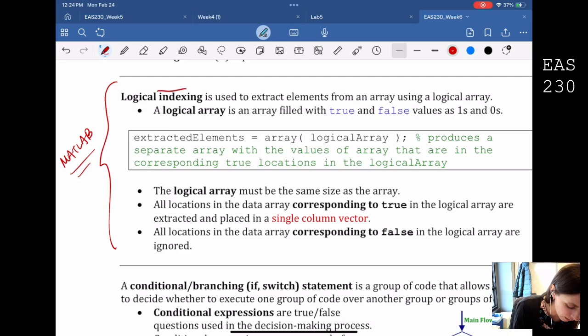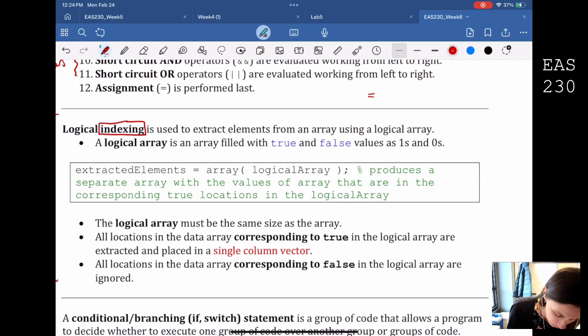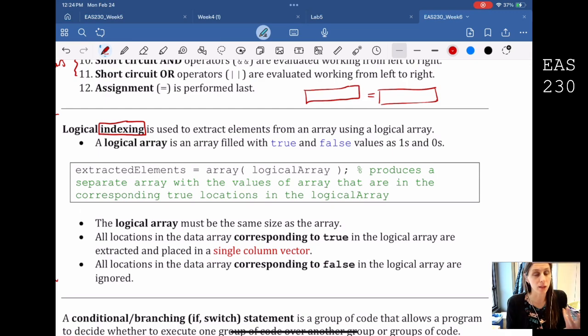So if you remember, indexing is the word that we use to access individual elements inside of a vector or a matrix. And we have two sides to this equal sign, where on the left-hand side we have a variable. And we're asking, what do we want to store in that variable? Store things here. Or modify, I should say modify as well.